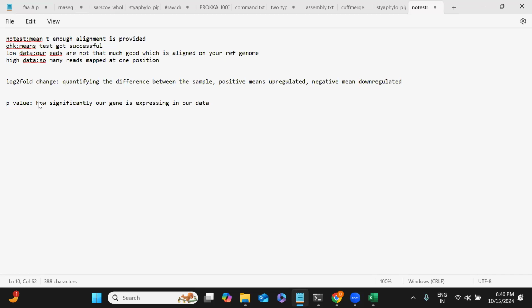Whenever you are dealing with the p-value, there is a standard cutoff for it. That is, it should be less than or equal to 0.05. So this is the cutoff for the p-value. Remember that it is always the same. Whenever the p-value is below 0.05, that means our gene is significantly expressing in our data, guys.